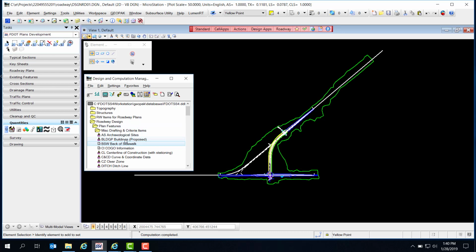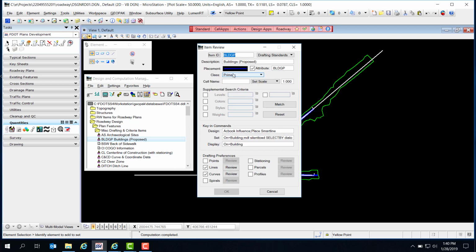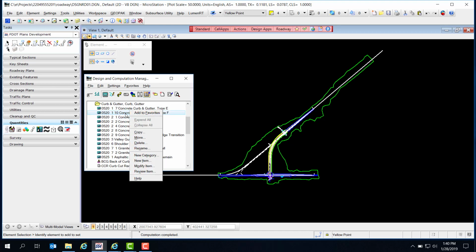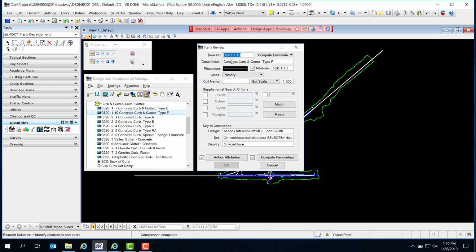The next item is the Drafting Standards item, which is shown with a paintbrush icon. This item sets symbology and supplemental search criteria and sets limits for drafting settings for placement of coordinate geometry elements. Finally, the Compute Parameters item is shown with a calculator icon. This item sets symbology, supplemental search criteria, and ad hocs, as well as defining compute parameters.